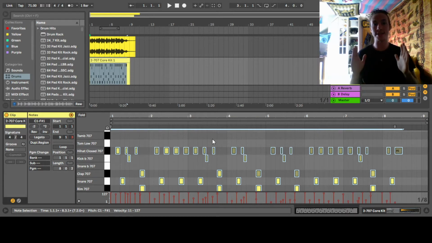Quantize is essentially snapping all the notes and all the parts to the grid. Now this grid is going to be the grid according to 71 beats per minute. So hopefully everything here will be snapped into place.